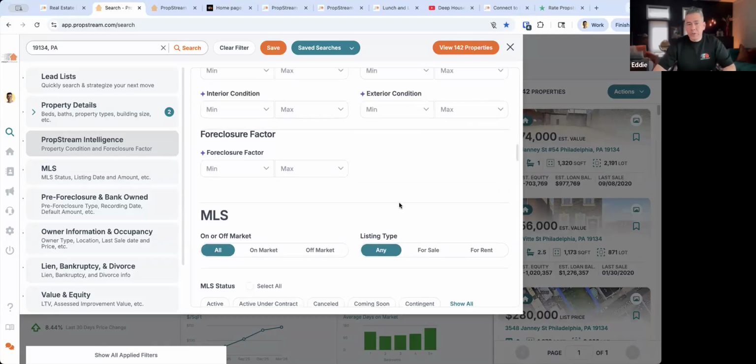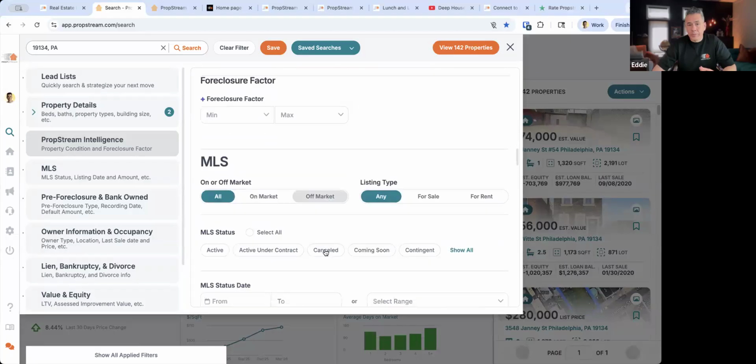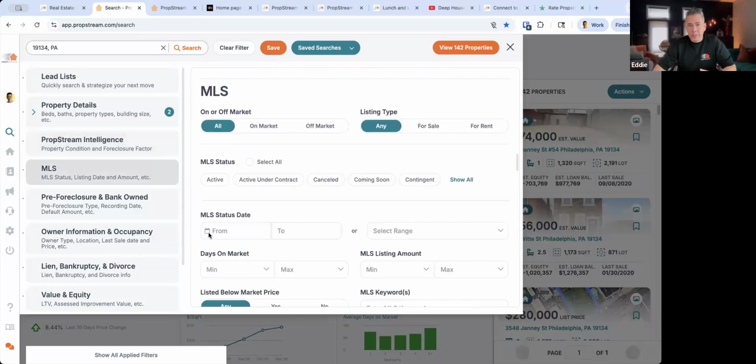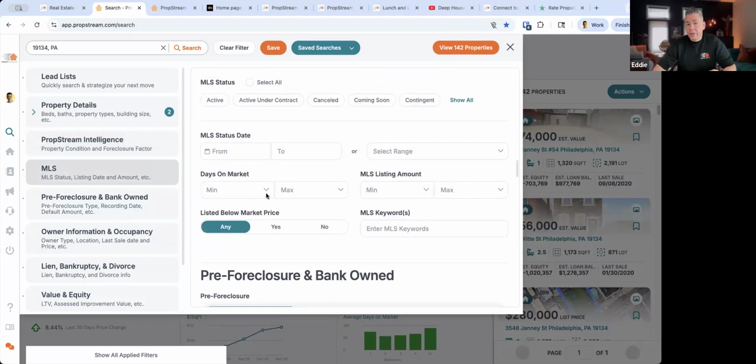Then the MLS. For most of us here, we might be looking for off-market opportunities, not ones currently on the MLS, so we might trigger this off-market one. Then we can select more criteria in case it was on the MLS: what status it's currently in, days on market, this kind of thing. It might be fun to pick up ones that have been on the market much longer than the market norm, so 180 days or even 360 days plus, and ask, what the heck is going on with this property? You may want to look at that.